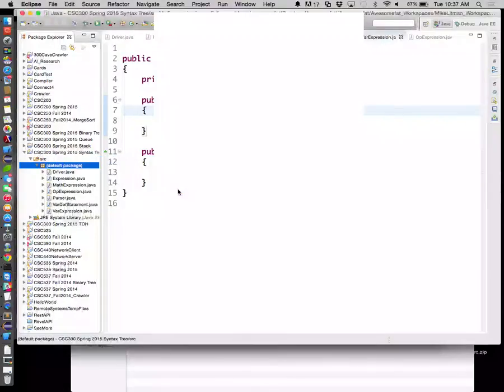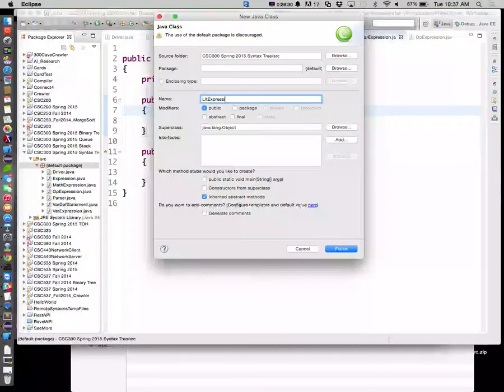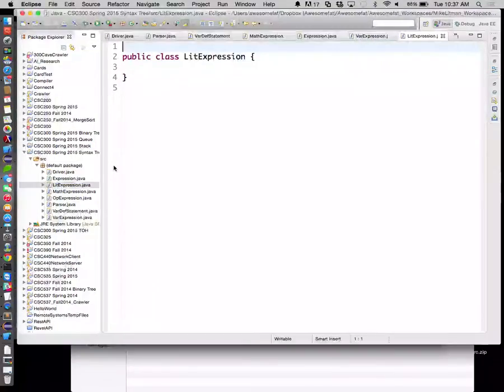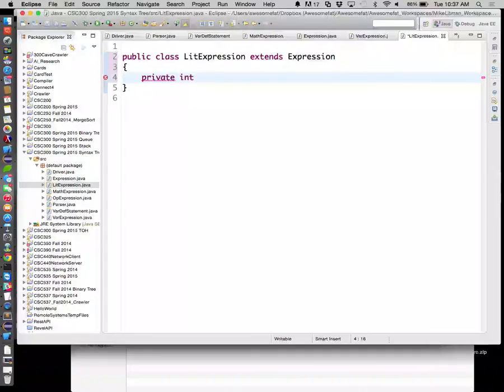So new class. Call this guy a lit expression, named after myself, of course. All right, so this guy extends expression, and he's going to have a private field. In our language, we're a language of numbers. So lit expressions are always numbers. Kind of makes sense if we only support math expressions, right? This is not a real fully functional language we're dealing with here. So private int the literal.